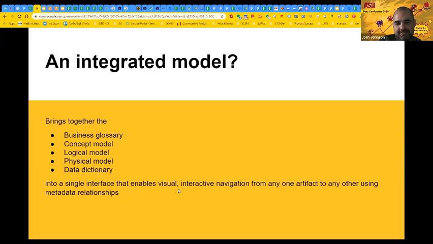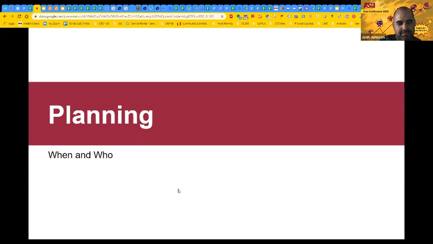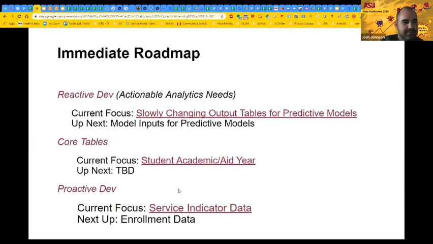End goal. See how that goes. Okay, planning. So when and who. I believe this is our last P. So Phil stole your yesterday on this one.